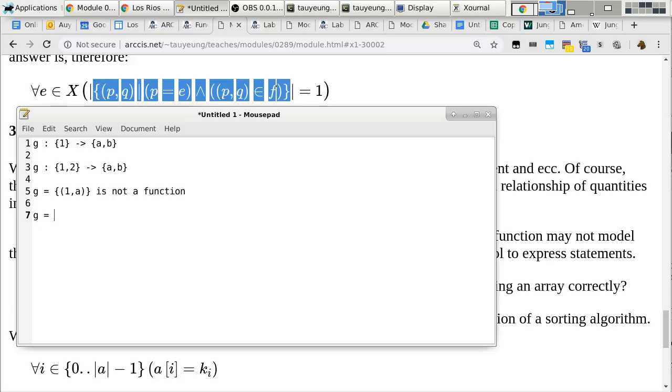Okay, let's look at another example. What about 1a and 2a? Is that a function? It is a function, because there's no restriction that different elements in the domain have to map to different elements in the codomain. There's no such requirement. The requirement is everything in the domain, 1 and 2, each one has to map to one and only one thing in the codomain. A is one thing in the codomain. We're good. Is that okay?